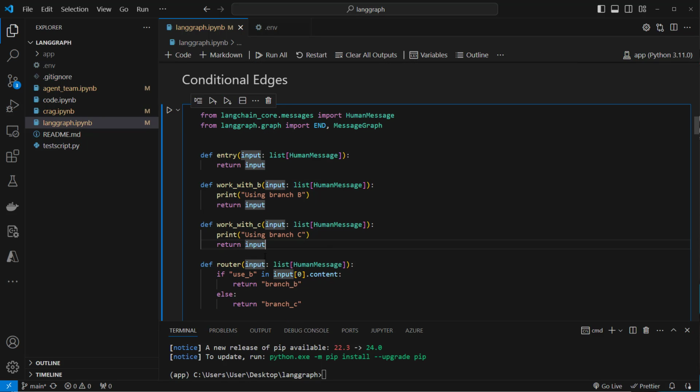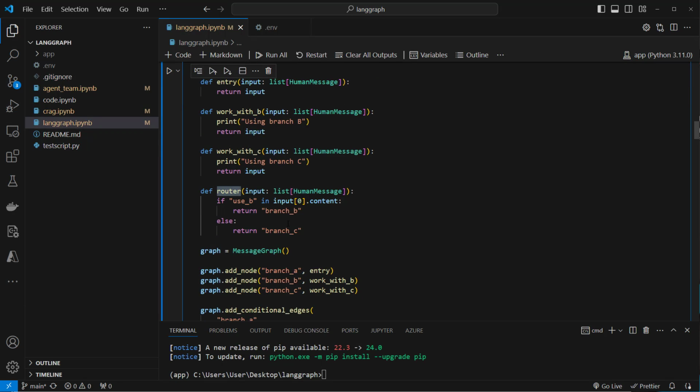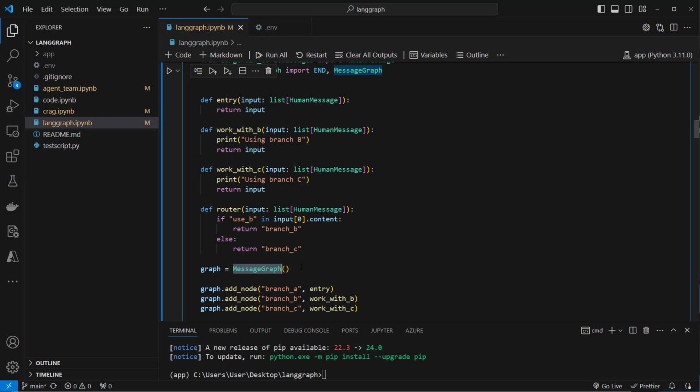And then we've got a special router function. This router function is required for conditional edges. So what we are going to do here is not return a state, but we return a string. And dependent on what the input is, we return the string branch B or we return the string branch C. And this router function is then used in a conditional edge. So let's first start with a graph. So we create our graph again, we create our message graph, and now we want to add a node. So first we create our node branch A, which performs this entry function, so nothing really happens here. And then we've got our node B and C.